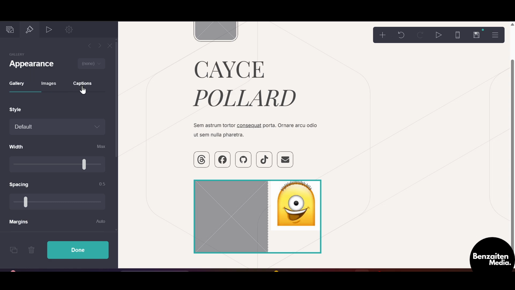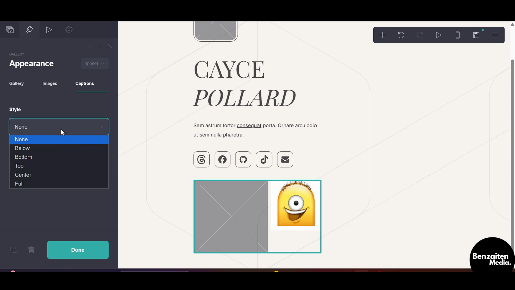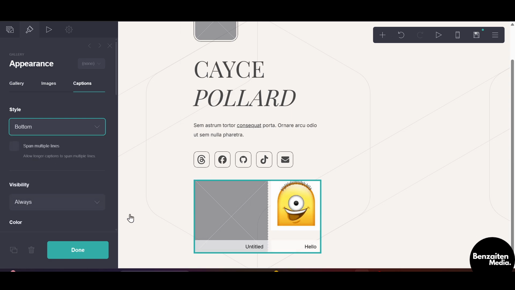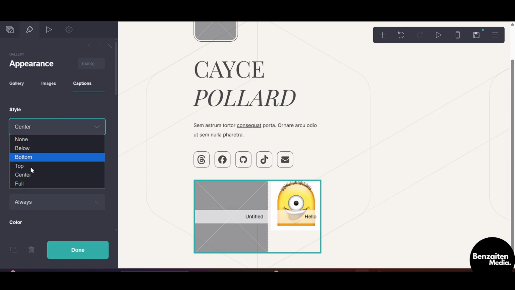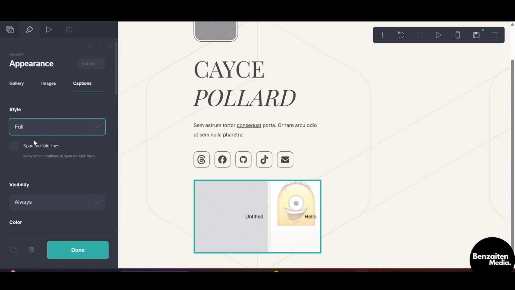In the appearance section, click on captions, and in the style section you can see there are multiple styles of caption. When I click on bottom, as you can see, this hello that I wrote in my caption has come to the bottom, and when I click on top it has come to the top, and when I click on center it has come to the center, and when I click on full it is full of my caption. When I click on none, it will not appear.